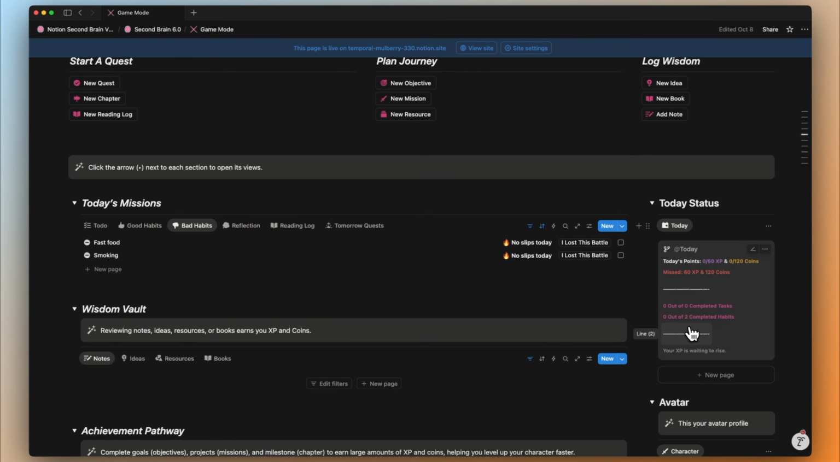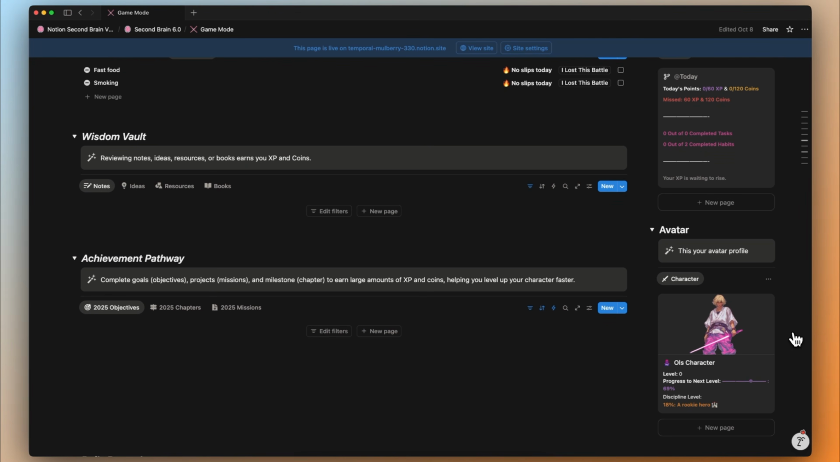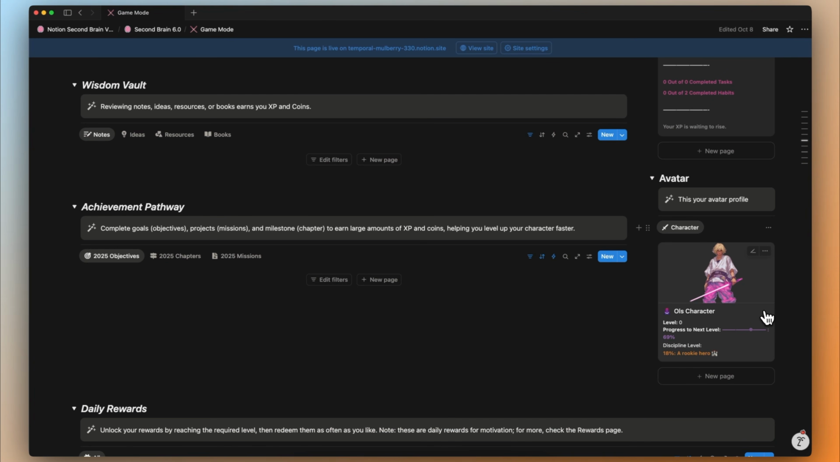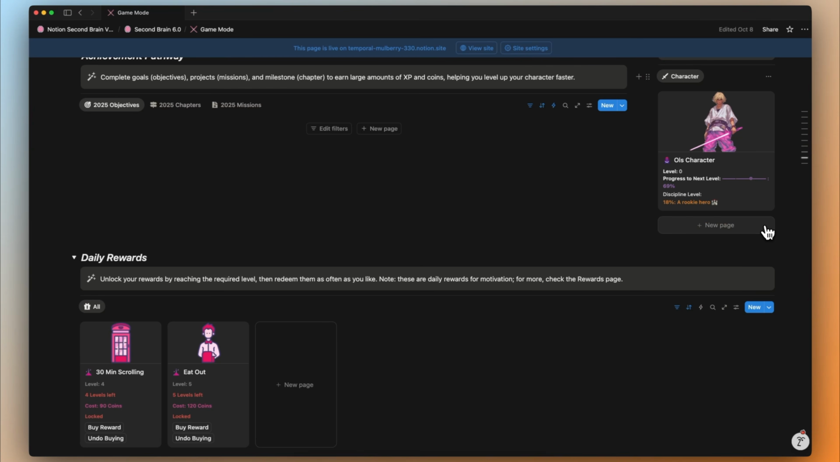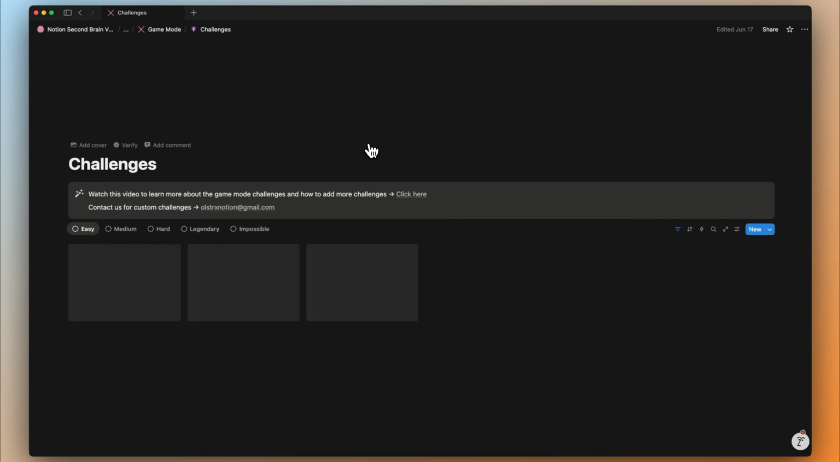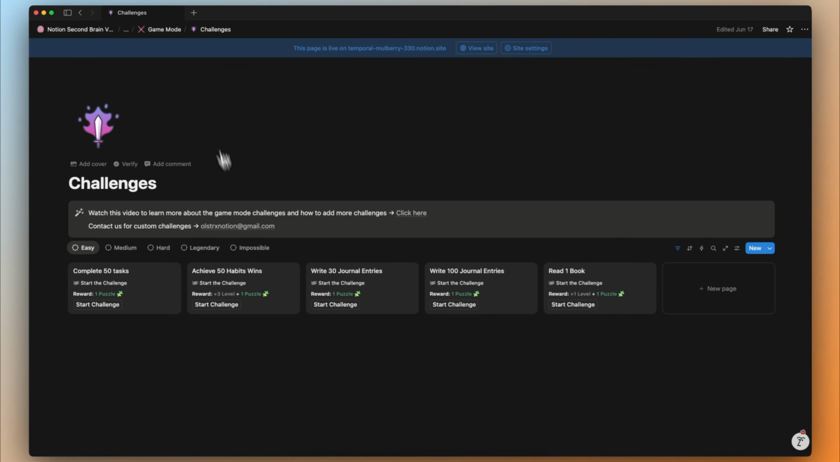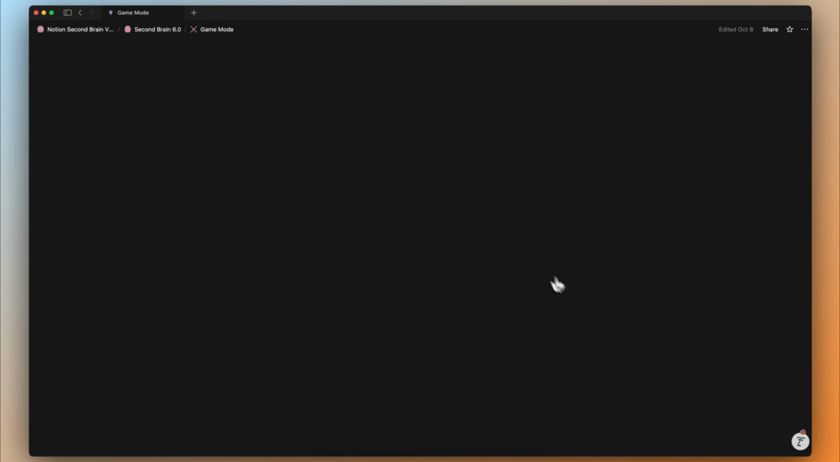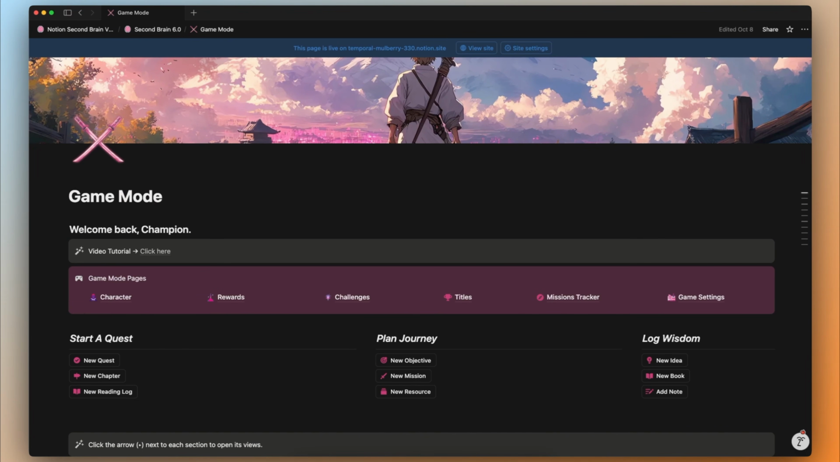There's the mission tracker that tracks everything you do daily. You have more advanced properties in the character. You can see how many missed points. You can do challenges, for example, from easy to impossible. We have over 13 challenges, and we will add more, and it's just an awesome system that will make your life like a game.